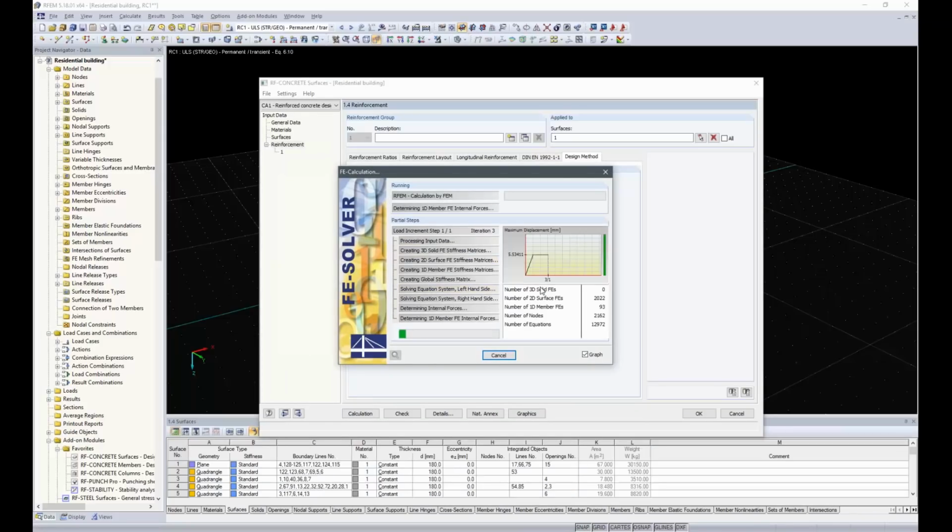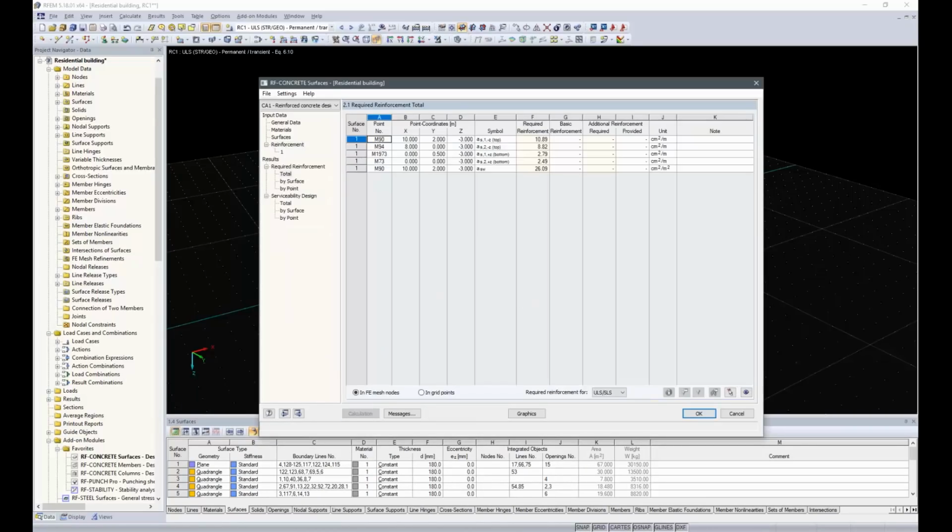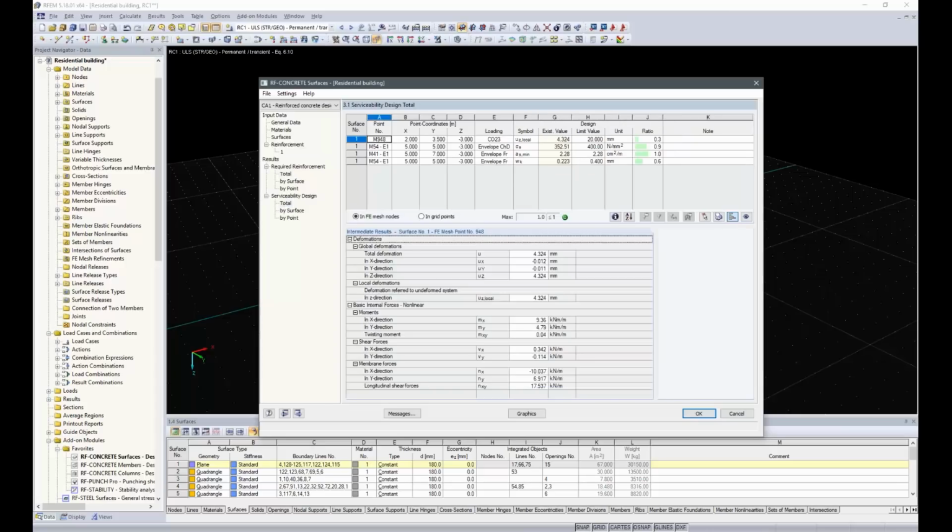Doesn't take long. Now we will look at the required reinforcement in the graphics later on. First, we have a quick look at the serviceability design. Here you see our deflection is way below the limit, so this is just fine.